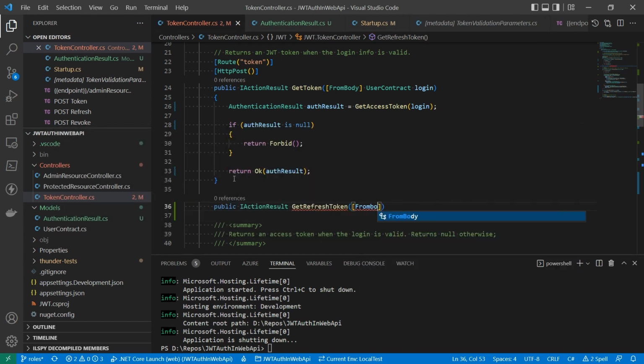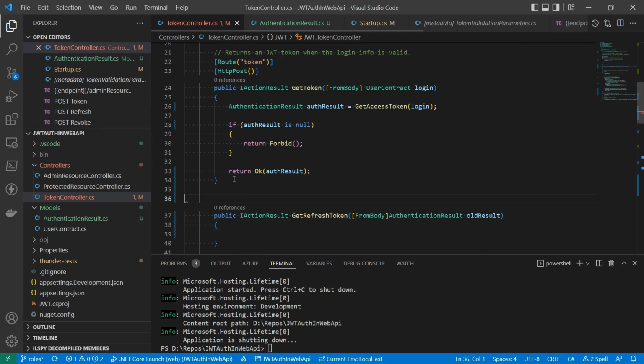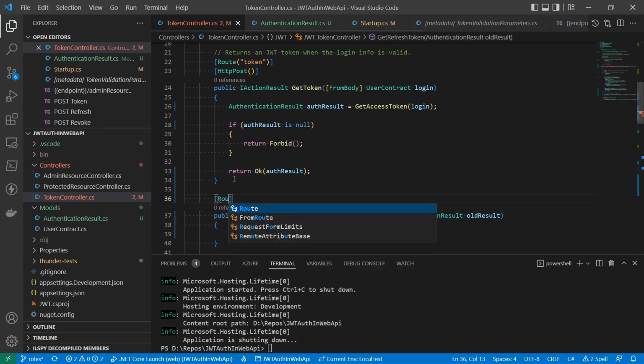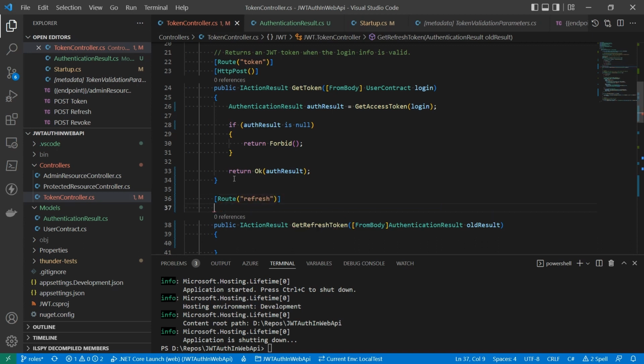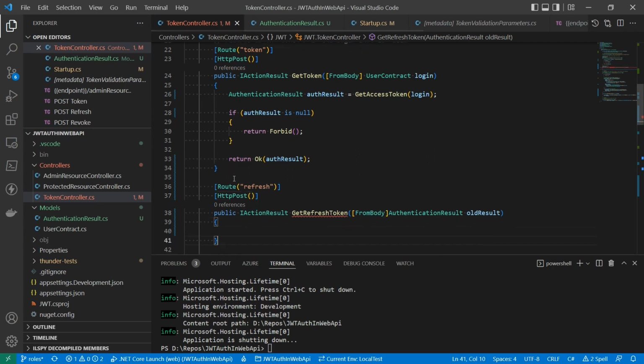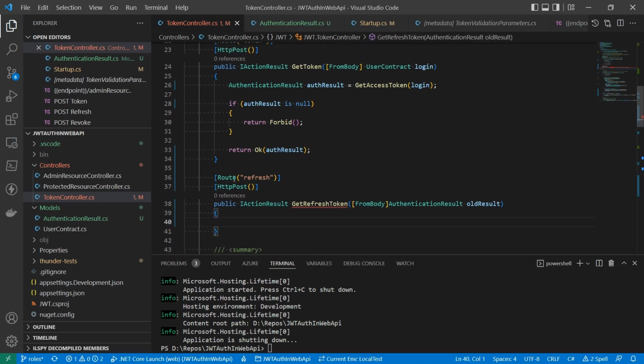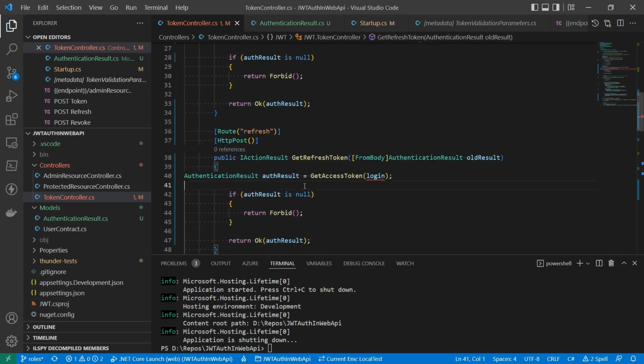It will take in an authentication result, and that's going to be the expired access token along with the refresh token. I'm going to give it a route of refresh and use the verb post. This method is going to be very similar to getToken. The difference is that getToken verifies the user by username and password. Here, we're going to process the existing token and make sure the refresh token is in effect.